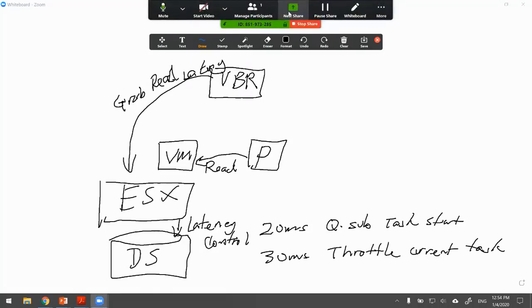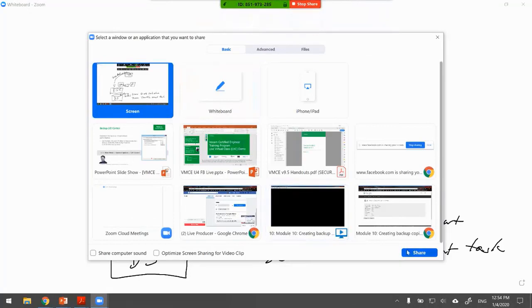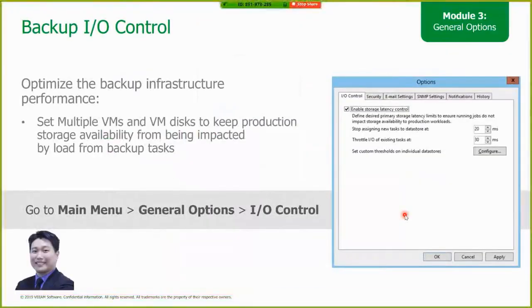Okay, so let's go back to the particular training itself. You will see this actually explains what the 20 millisecond and the 30 millisecond options do. Over here, if you are looking for more control, this particular setup is mainly a global setting that will get applied to multiple data stores in one particular environment.